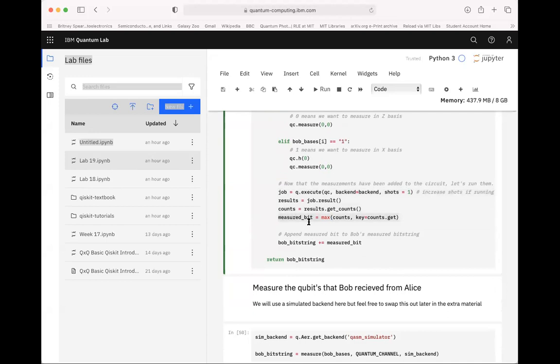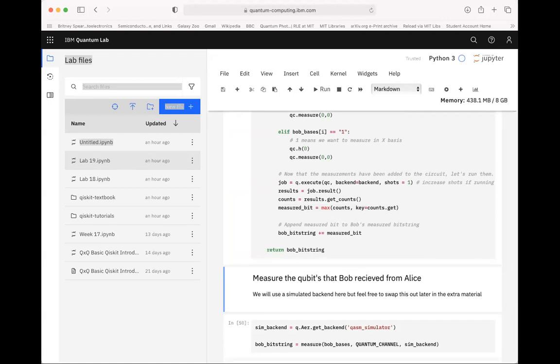Then we're going to take our measured bit to be the output that has the maximum number of counts. Whichever state has the most counts, that's our measured bit. We're going to append that bit state, either the 0 state or the 1 state, to our measured bit result, and append that to Bob's bit string. So that is Bob's full job: just measuring the bits and then creating a string that tells him which qubits he got.